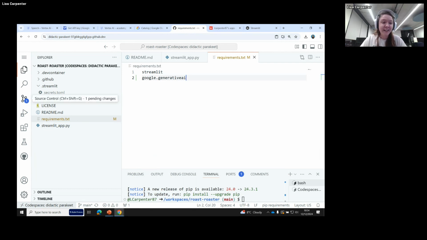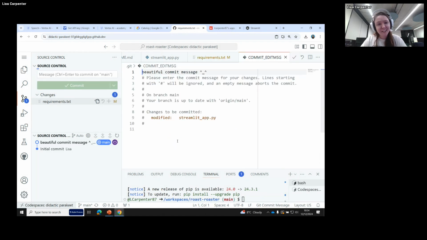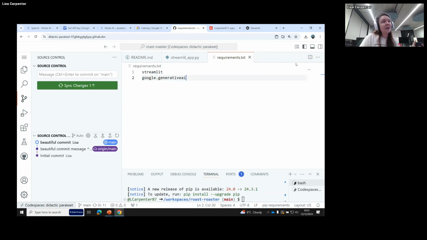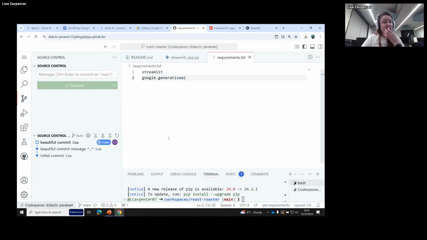So if I come over to source control, again, I'm going to commit, I'm going to stage my changes. I'm also going to be putting beautiful commit in. And yes, if I was using the Vertex AI code at the moment, I would also need to add that in as well. So whichever packages you're using, you just need to quickly add those in. That should have committed, I believe.